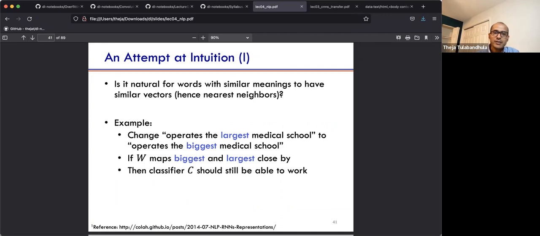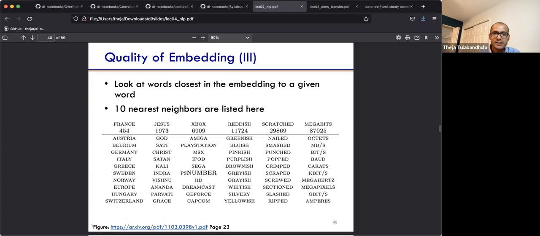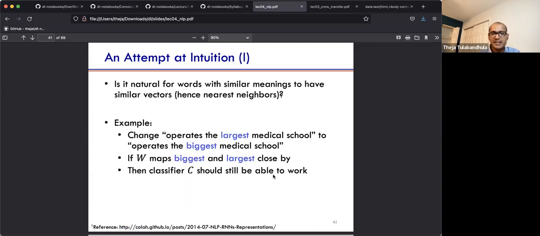So let's come back to intuition. We saw that example classification task earlier, and the question is not about the classification, but about whether it is natural for words with similar meanings to have similar vectors. Because we saw that here. And here's an example to justify that: if you change the largest to, let's say, biggest, these are very valid sentences or phrases. And if W maps biggest and largest close, then the classifier should be able to work, right?